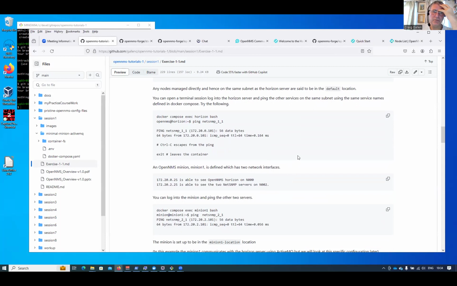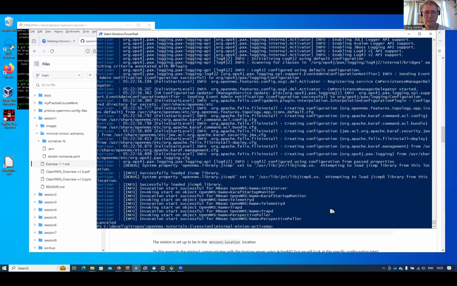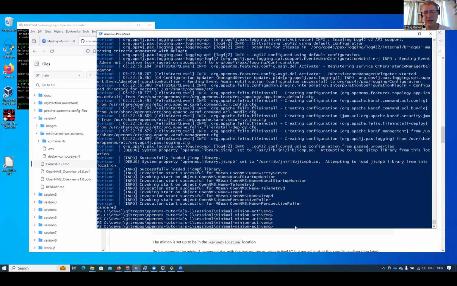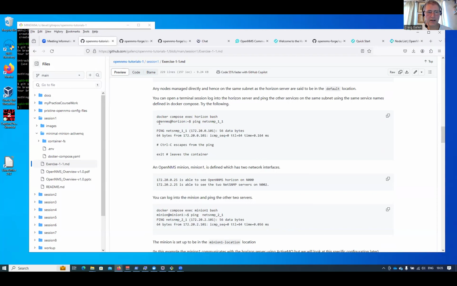Now, what we want to do is we want to see, first of all, can we actually see the NetSNMP from our device? So we've got our OpenNMS server up and running. What I'm going to do is I'm going to just log in to that OpenNMS container, and I'm going to use docker compose exec horizon bash.